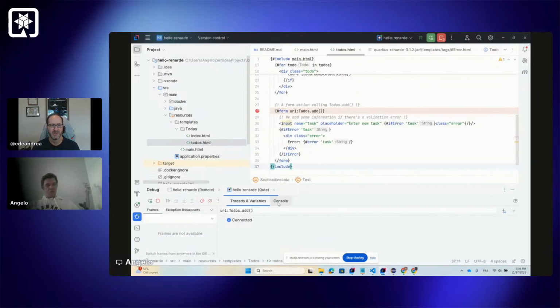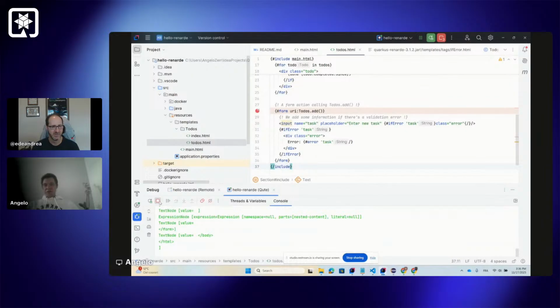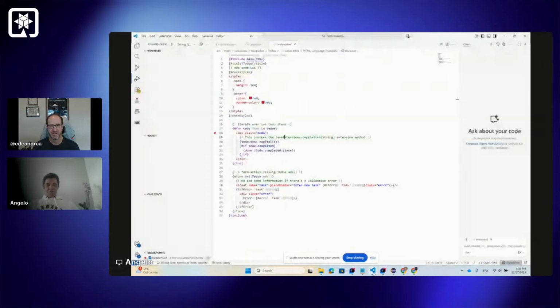I think I finished my demo with IntelliJ, and I would like to show very quickly the same demo with VS Code. With IntelliJ, when you want to use the Qute debugger, you don't need to do any configuration. It's working out of the box. For VS Code, I need to improve it. You just need to do a few configurations that I would like to show.